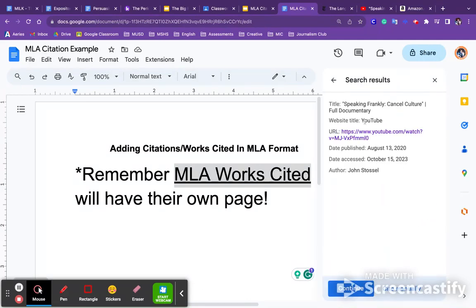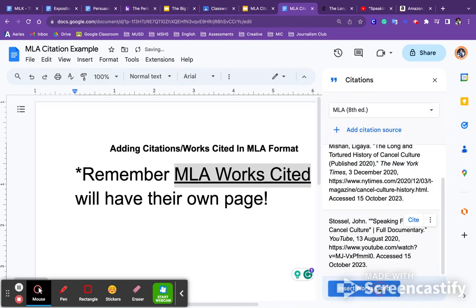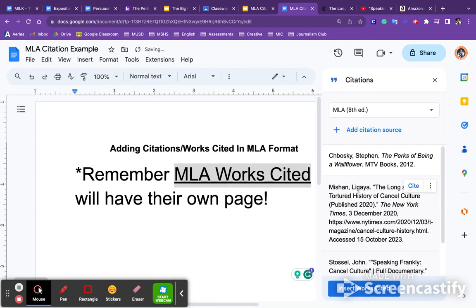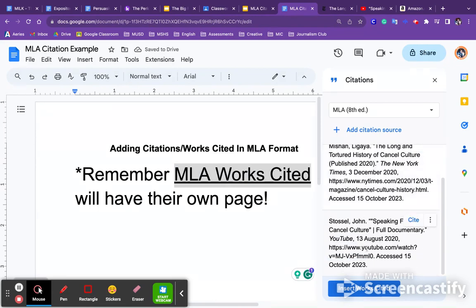And it's going to identify that it's a YouTube video. It'll have the link, the title, the date it was published, the date I accessed it, and then the author of the video, the person that uploaded the video and put it up there. So I'm going to do it this way. I'm going to continue and add the citation. So I have three different sources here.